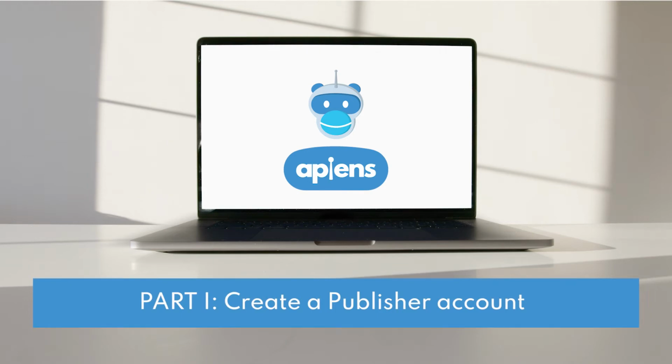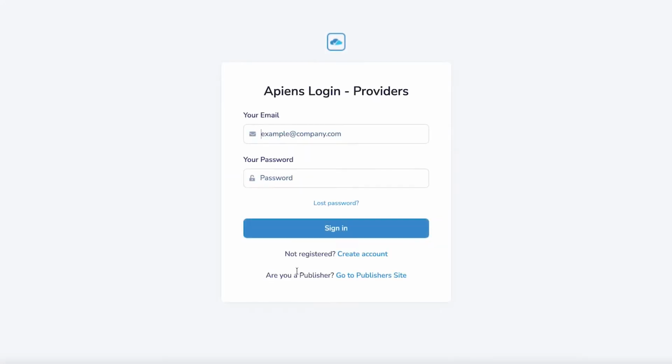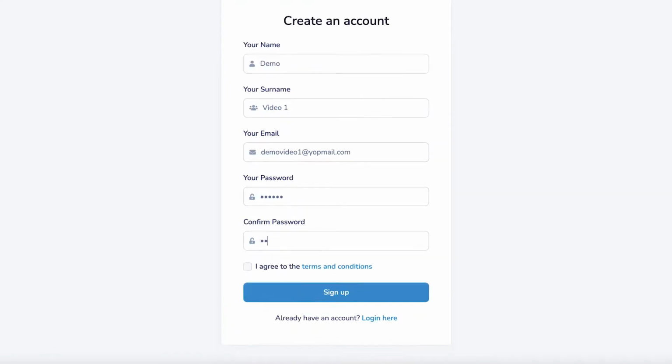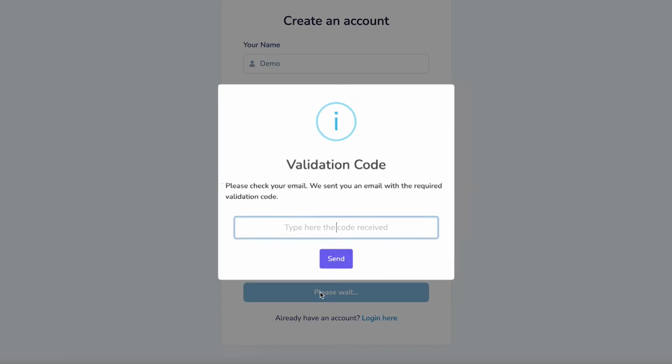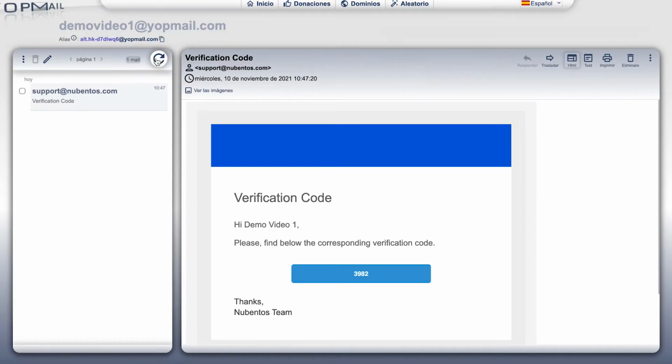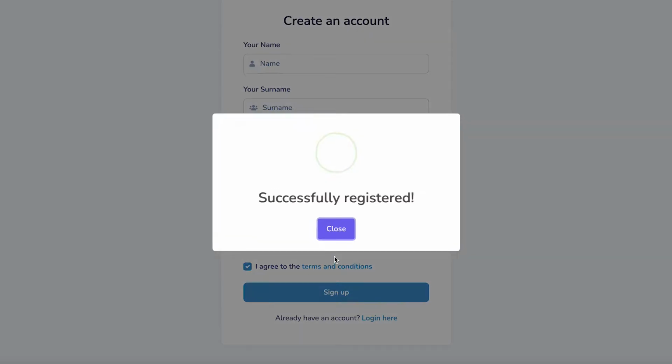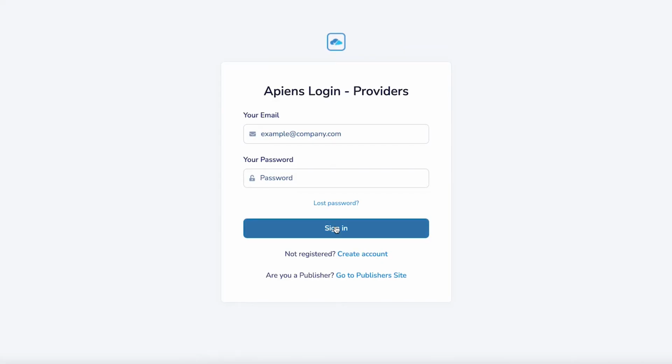First of all, let's create an account and register in the platform by clicking on Create an Account. Fill in all the data requested in the registration form. You will be asked for a validation code that you will receive by email. Once you have completed this process, you will be able to access your Nuventus account as a provider.